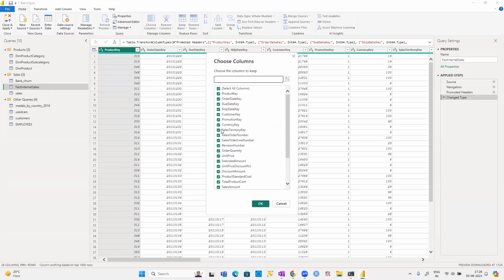Just see, all the columns are selected. Then what you do is deselect these columns. Now you select only the columns you require, guys. Like product key, order quantity, let us say sales amount, order date. Order quantity, let us say unit price will be there. Where is the unit price? Sales amount. Just a minute. Unit price. So like this, I have selected just a few columns, guys.